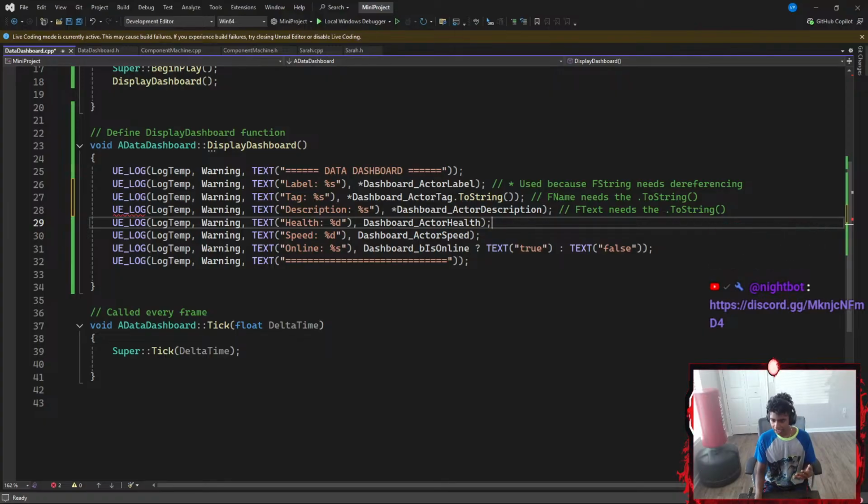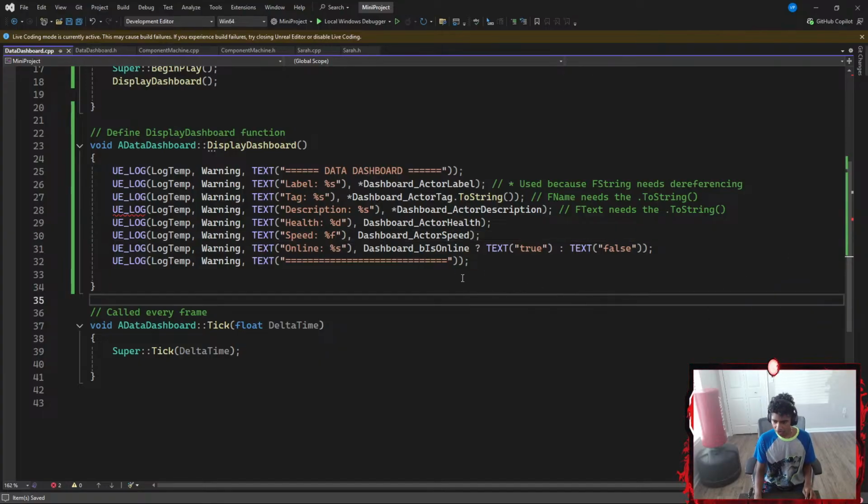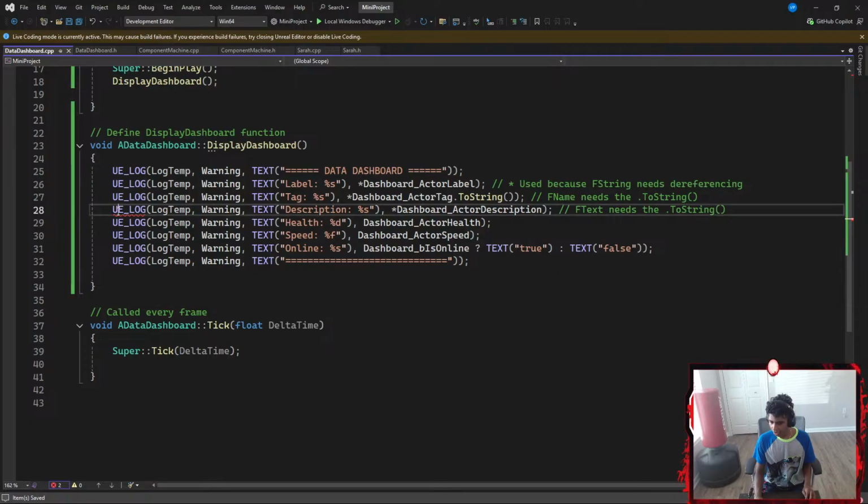That's enough for my actor health. I just need a %d which I did correctly. For my actor speed, I need a %f for floating point. Okay, and that's actually about it. Now, if I did Control S to save the code, why do I see a red underline here? Okay, did I mess something up here by mistake?